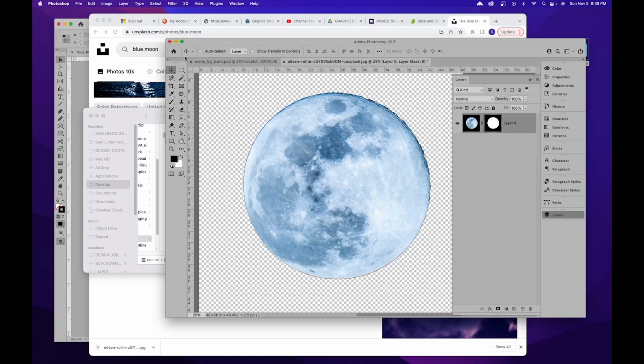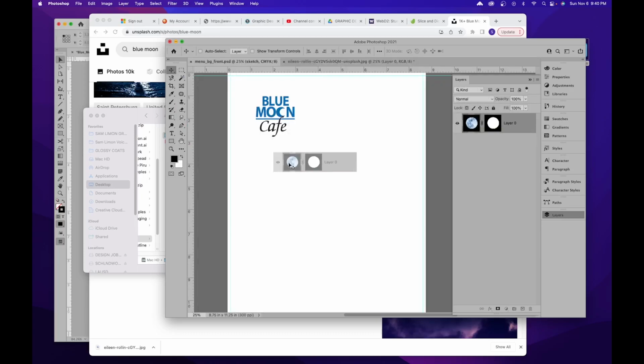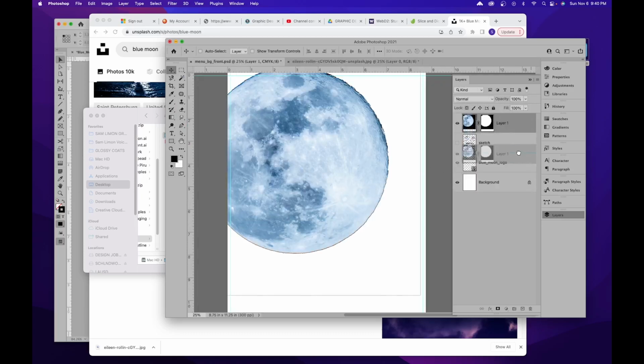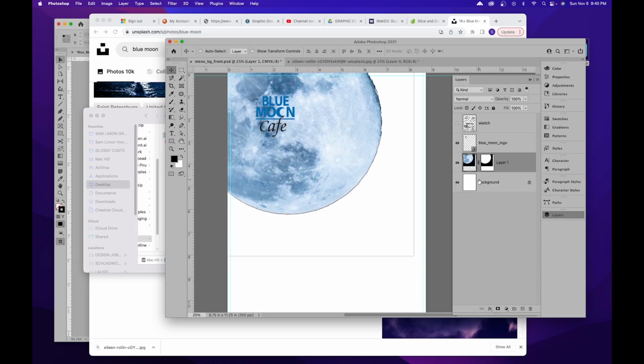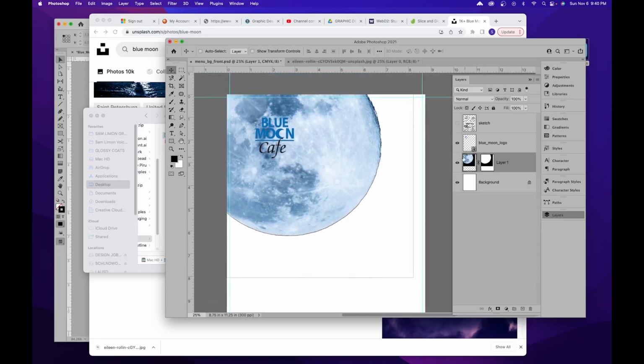So let me click on my Move tool, actually I should say, and drag this moon over in here. And I'm going to bring it under my logo. Click on my Move tool. And sometimes when you do a mask like this, it leaves an outline here. So I'm going to go into my Layer Mask and select my brush. I'm going to make it a little bigger and make sure it is in black. And I want to click and drag to hide this.